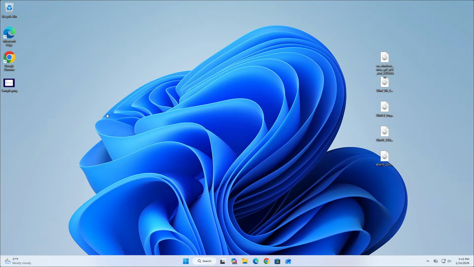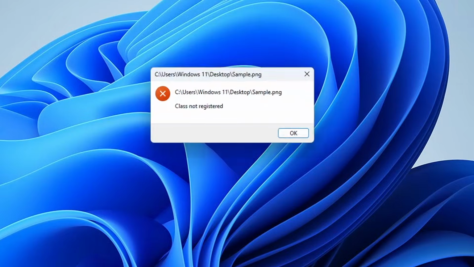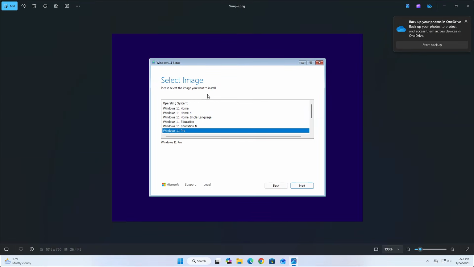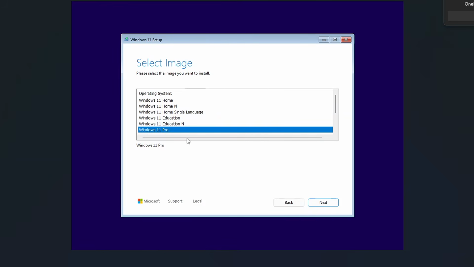So you know when you're trying to install a version of Windows and you get to that screen where it asks you to select which version of Windows you want to install? Oh, what? Sorry for the technical difficulties. Right here, it asks you to select which edition of Windows you want to install.